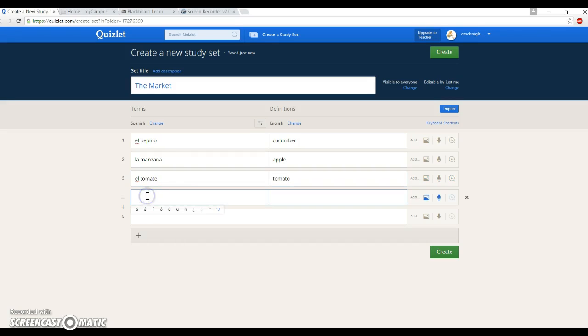And let's go ahead and do, how about la sandia? So I just need to get used to using the little accents that they've provided, and that would be watermelon. All right, let's go ahead and do a fifth one just to have a nice amount. And let's go ahead and go la lechuga, and that would be lettuce.